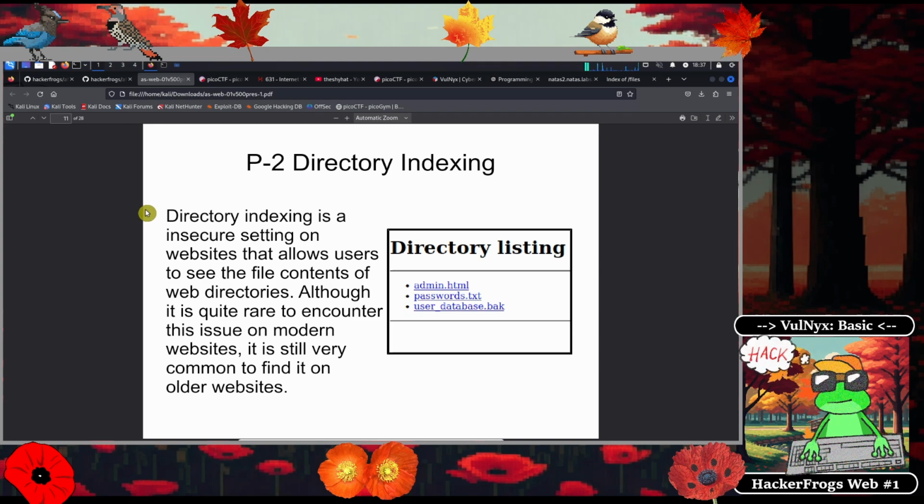It basically means that if somebody directly navigates to this directory, you can see everything in there. So in this example here, you've got your admin.html file, you've got your passwords.txt file, you've got your user database file. These are all made up, but it just tells you that if they've got sensitive files inside a directory, you definitely don't want everybody to be able to see them.